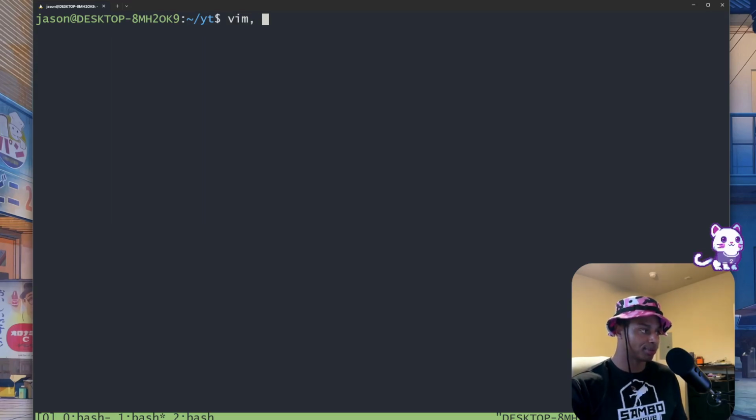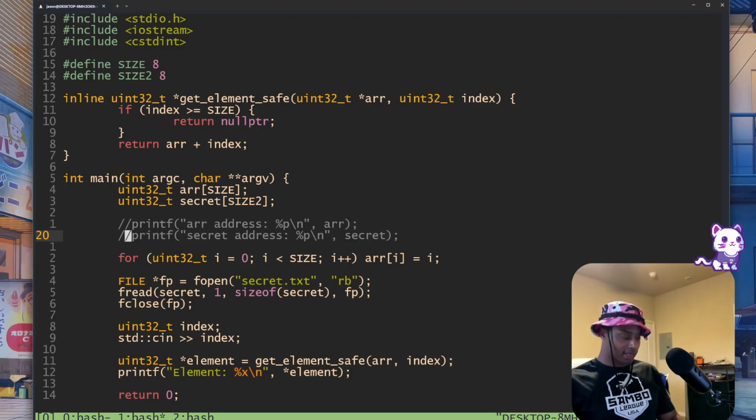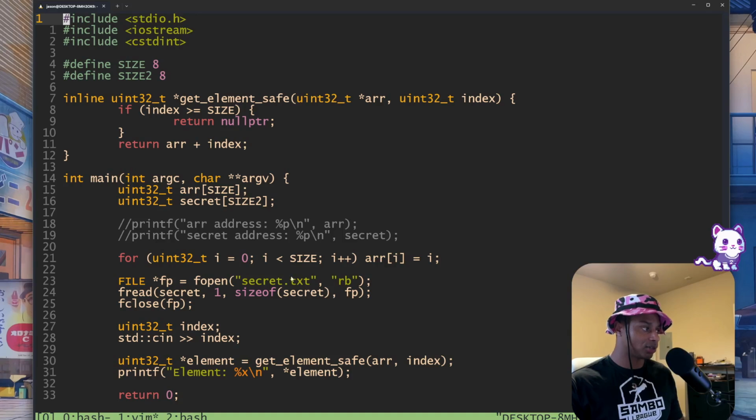So let's open up vuln.cpp. I'm just going to use vim, and I did edit it a little bit. There are some printf statements here that I've commented out for now. You can safely ignore that.